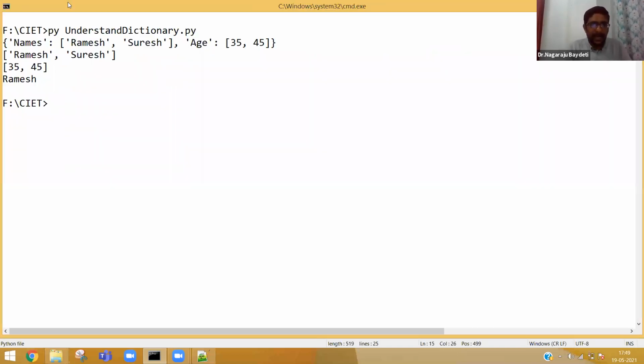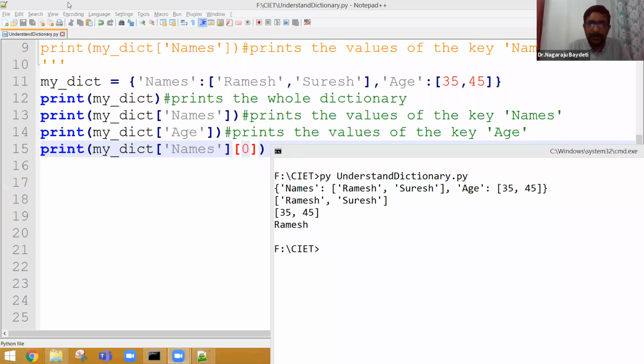You can extract individual values of a particular key by using the indexing. By using the indexing. So list, tuple, and dictionary have indexing. List, tuple, and dictionary are indexed in Python.